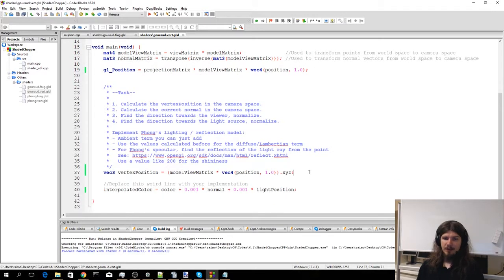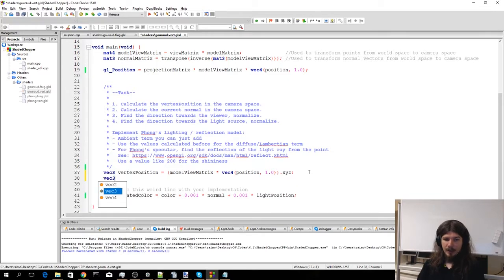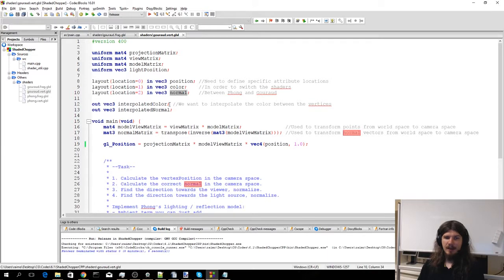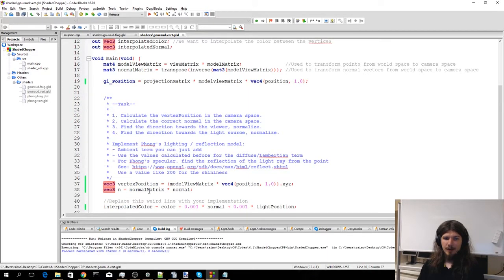And what this allows us to do is to create a vector 3 n, which is the surface normal, and for that we need to use the normal matrix on the normal. So the normal is given here, it's vector 3, our normal matrix is also a matrix 3, and the result we need to normalize as well, so the n would be normalized.